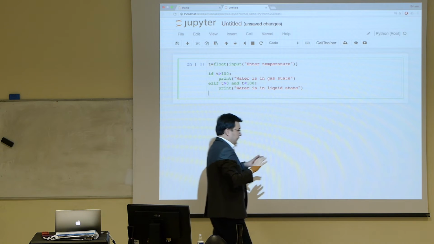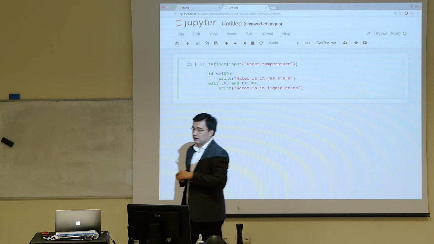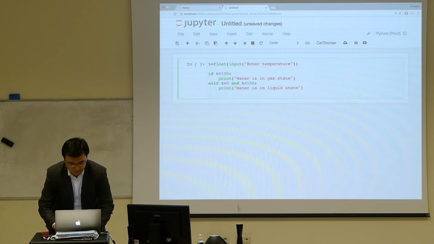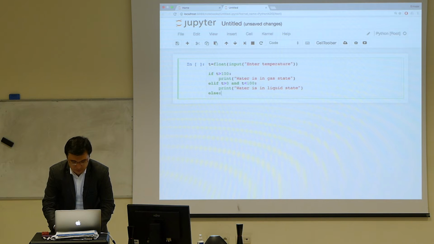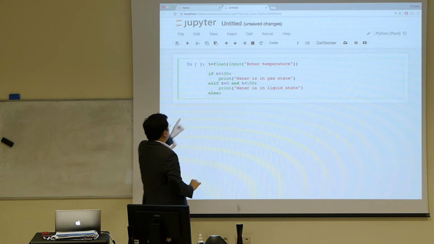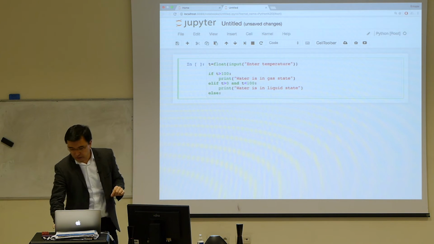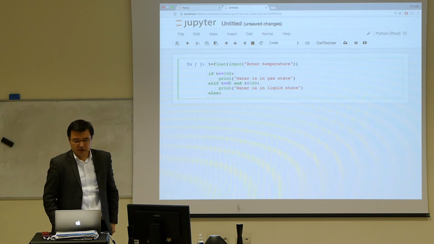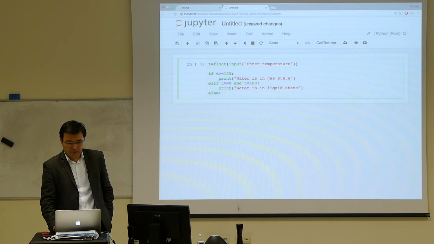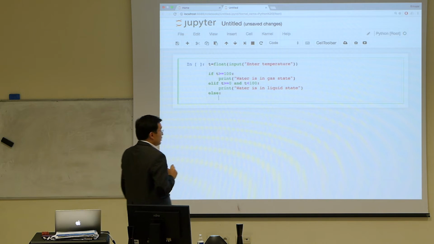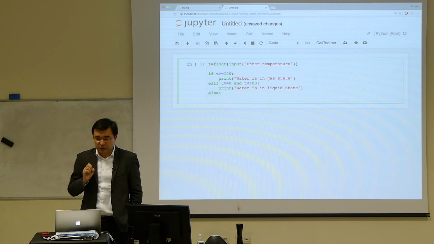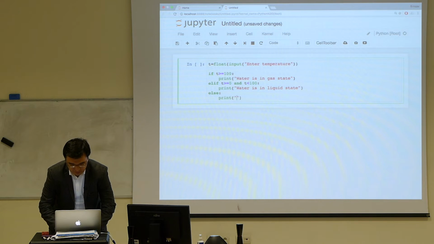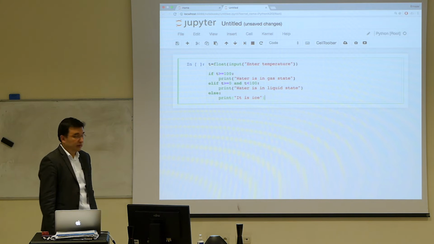Finally, the rest of the condition is that if temperature is less than 0, right? Else, let me make a little change here. Instead of saying larger than 100, I will say larger than or equal to 100. And here, larger than or equal to 0. Else, the rest of the condition is that T is smaller than 0. In that case, we print, it is ice. All right, I think we are done.